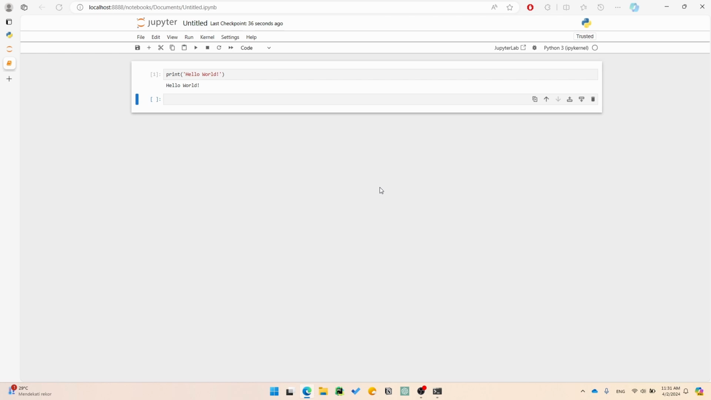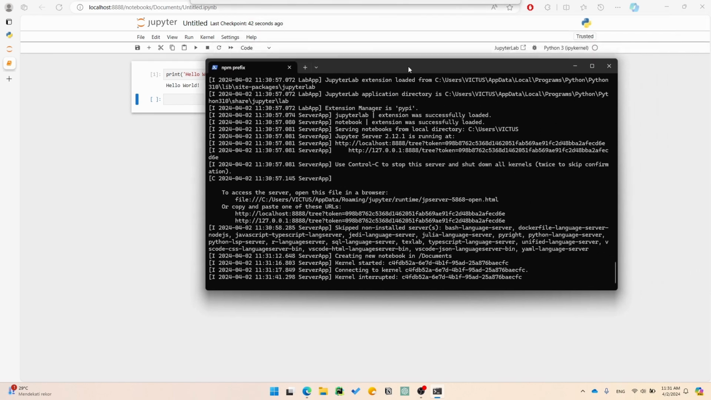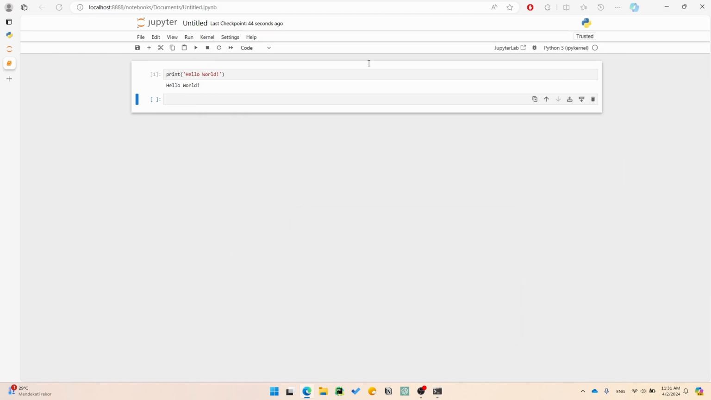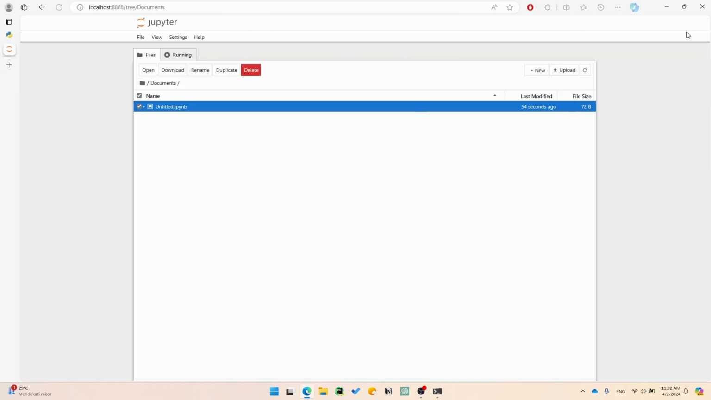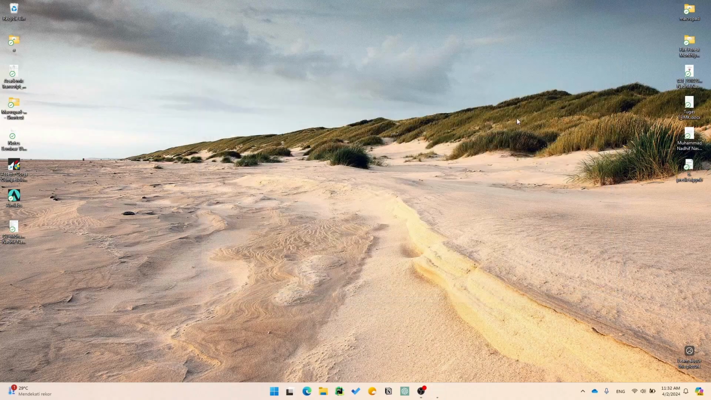Don't forget, after running your code, don't close this terminal. If you close the terminal, it will also close the Jupyter Notebook. And if you finish coding, you can stop it. Also close this terminal by clicking on this or just pressing Control C. Okay, thank you for watching.